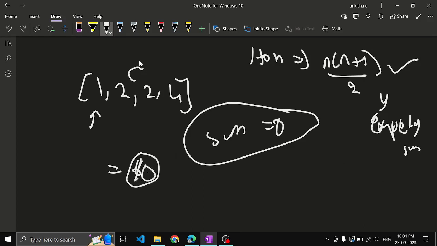But if you add the numbers from this, 1 plus 2 plus 2 plus 4, how much are we getting? 4, 5, 6, 7, 8, 9. So 1 is missing from that. And whatever duplicate element we get, if we add 1 to that, that will be the missing number from the array.